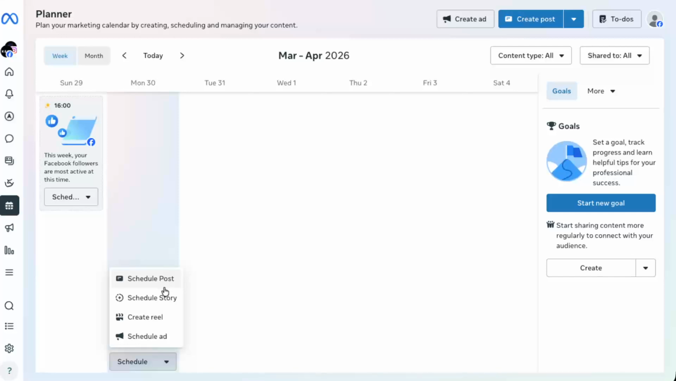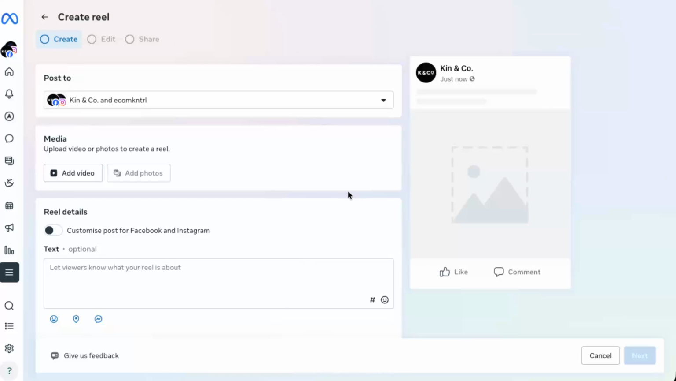A small pop-up or side panel will appear with different content options. From there, choose Create Reel. This opens the Reels Composer, where you'll set everything up for your Instagram Reel.